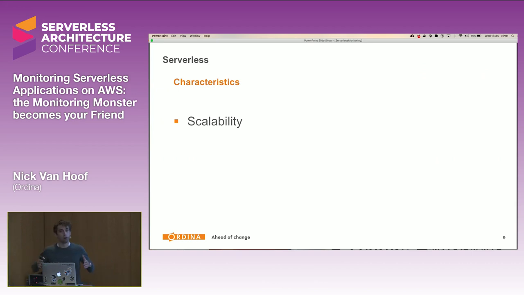So if a lot of requests come in, the same code, the logic that we want to execute, will be executing at the same time. That's why it's scalable. That's the Lambda concurrency, and that's an issue that we will meet again later in the talk, which I want to mention.